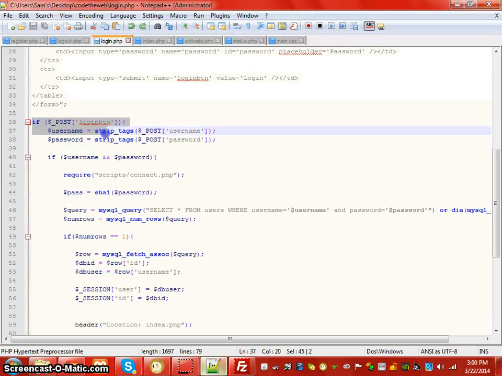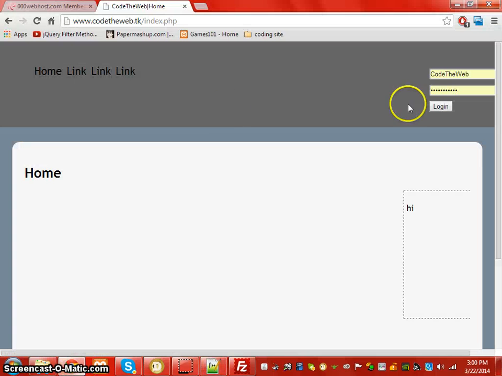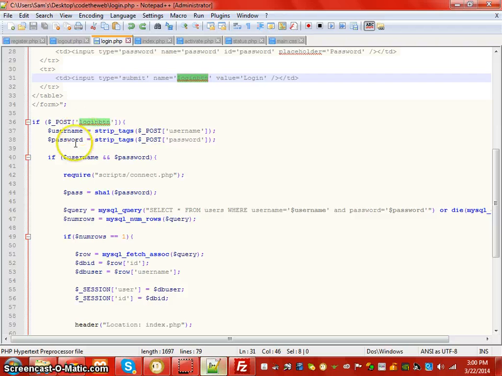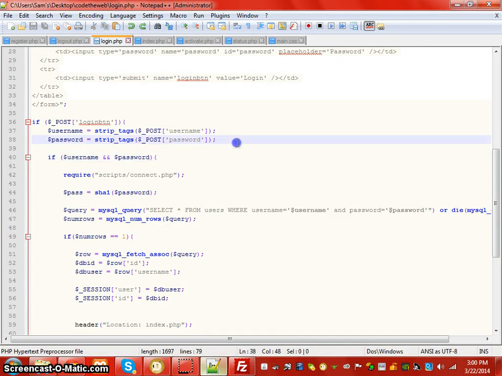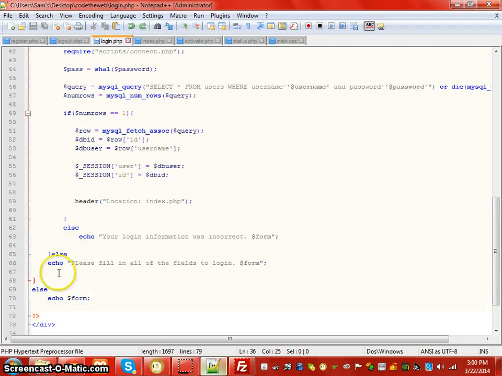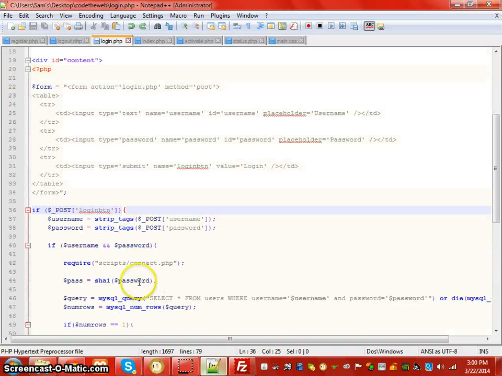Next we have if $_POST of login button, which means this button right here has been pressed. I've actually gone ahead and made the login page, and then I've put it in here. I'll show you how to do that. And then $username equals strip_tags, $password equals strip_tags of password, just so that they can't do anything. But if they don't press it, I forgot to mention that it just echoes out to this form variable.